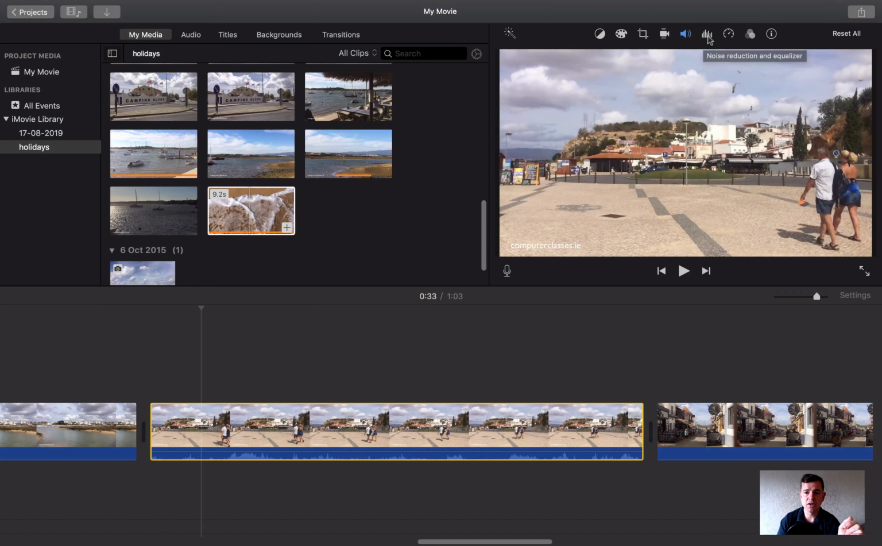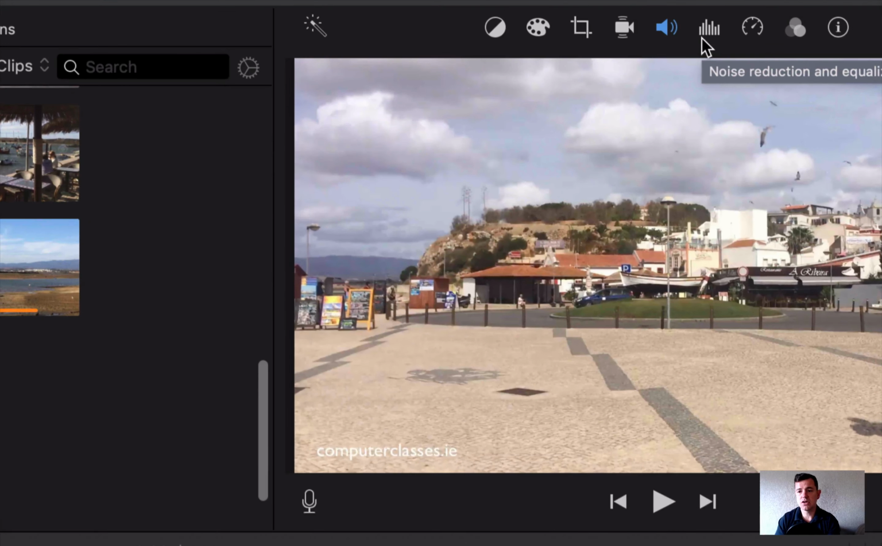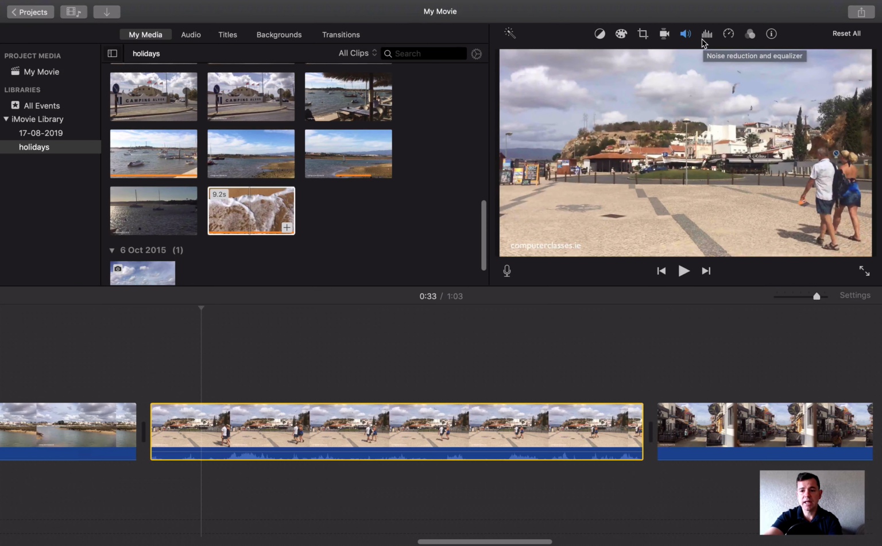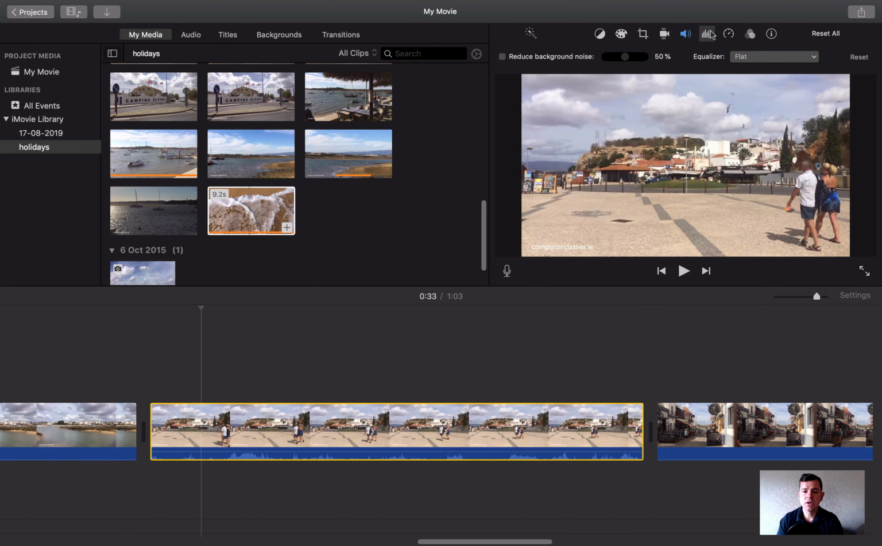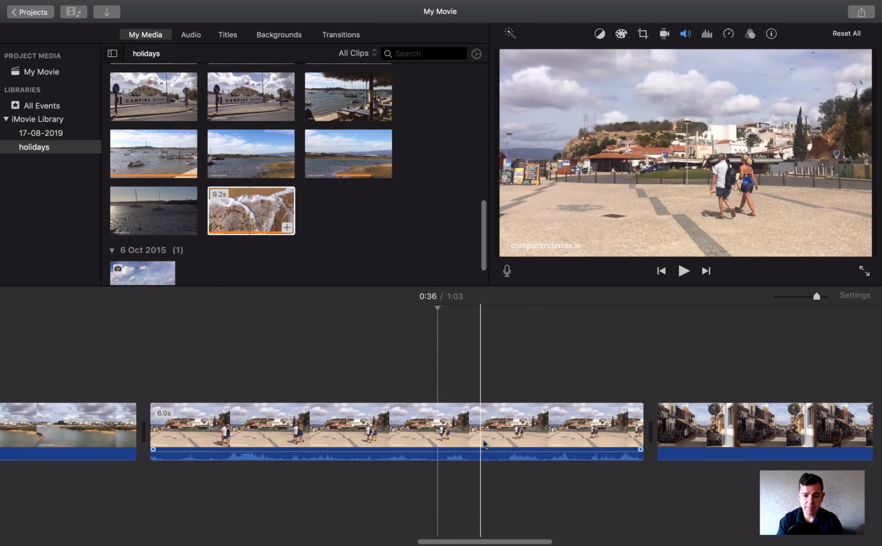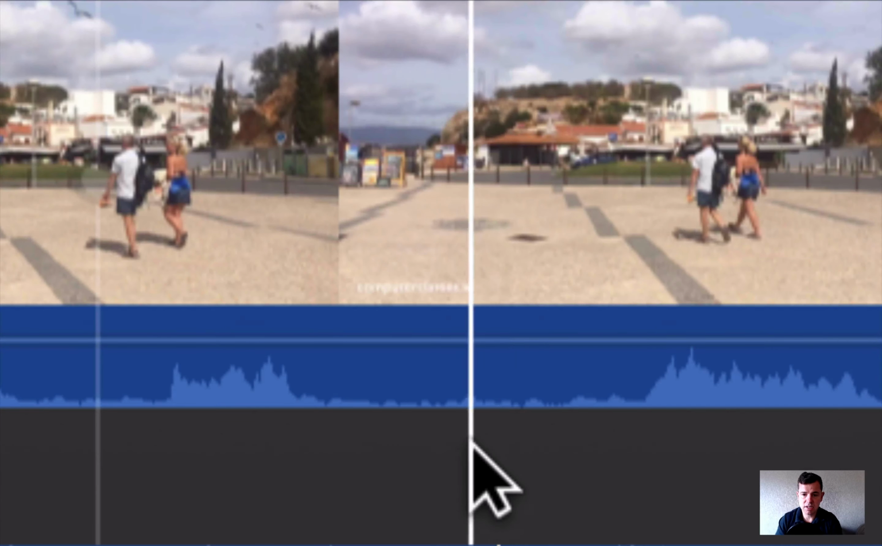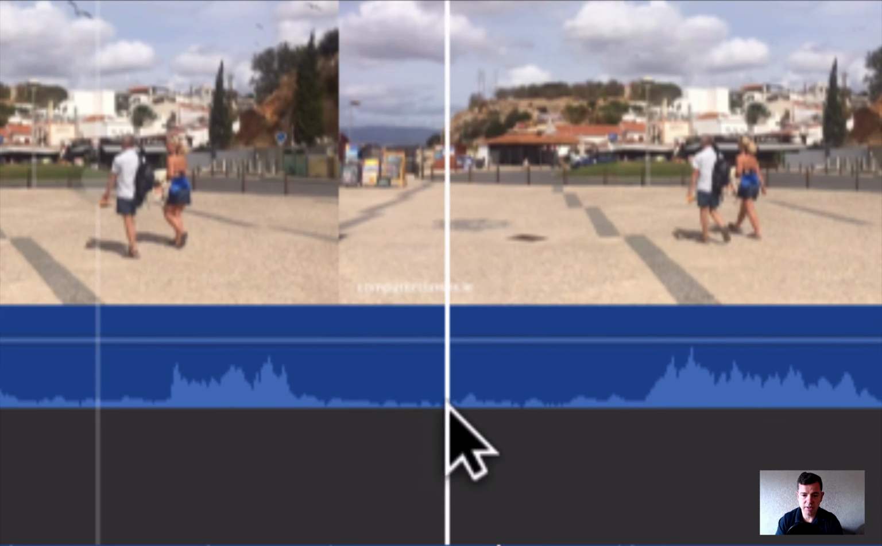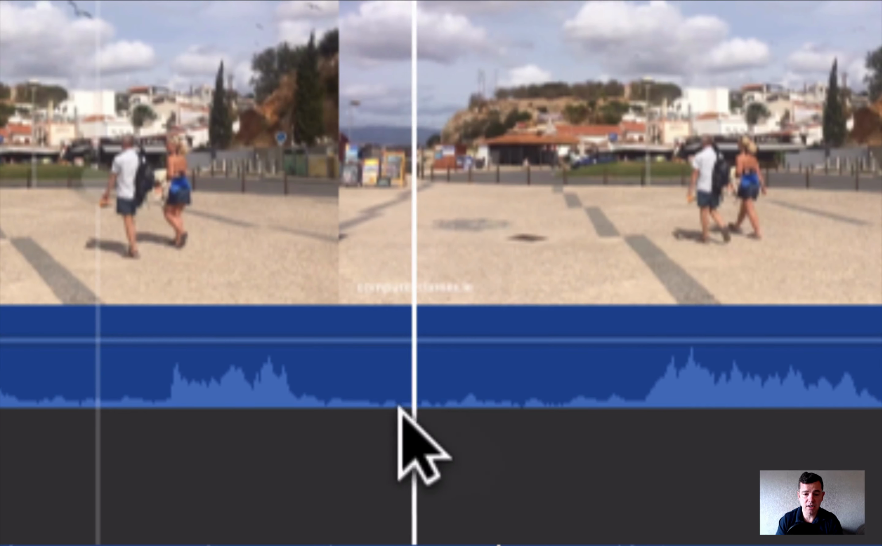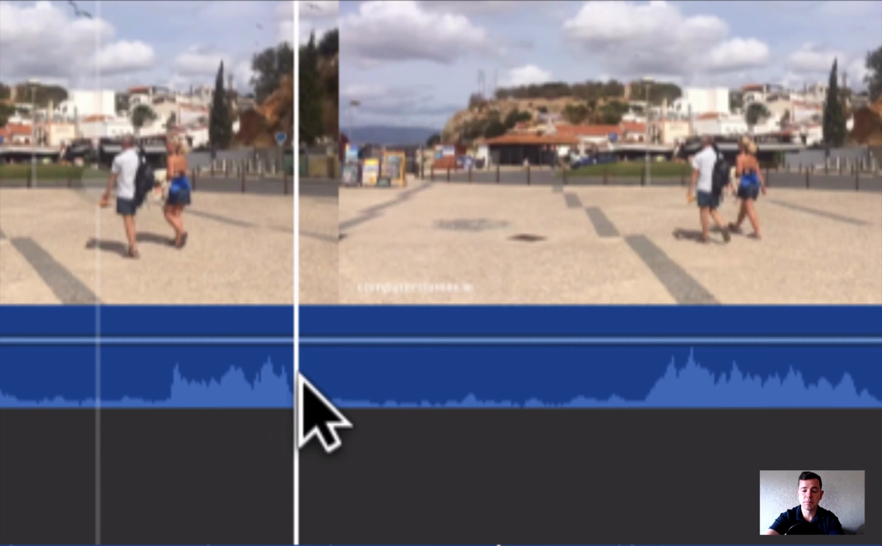So if I click on the noise reduction, it's them lines. I'll zoom in just so you can see it. Noise reduction there. If we click on it, you'll see it gives you options here, so you can reduce the background noise. Now, before I press it, I'm just going to zoom in down here at the bottom, just to show you the noise that there is. So you can see here, there's a good bit of noise there, and it's just pure wind noise. And you can see the way it goes up and down.